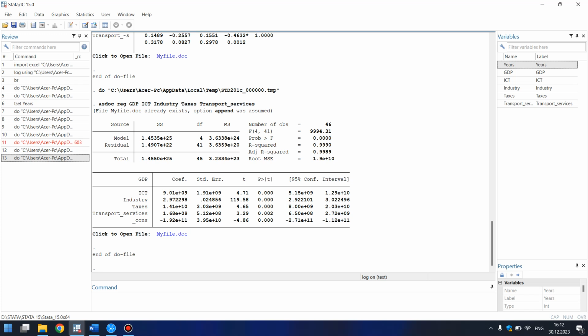So now let's move to R squared. What is R squared? The R squared coefficient of determination is a statistical measure that represents the proportion of the variance in the dependent variable that is explained by the independent variables in a regression model. In other words, it indicates the goodness of fit of the model, how well the model predicts the variation in the dependent variable.